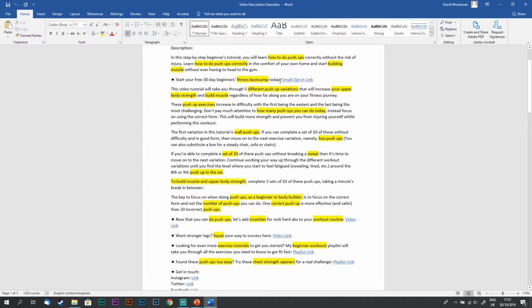So we've got building muscle, fitness boot camp, different push-up variations, your upper body strength, build muscle, push-up exercises, how many push-ups you can do today, wall push-ups, box push-ups, sets of 10, sweat, push-up in the set, to build muscle and upper body strength, push-ups as a beginner or bodybuilder, number of push-ups, correct push-ups, etc. So we've got your push-ups, and then we have crunches, workout routines, squats, exercise tutorials, beginner workouts, push-ups to easy, chest strength openers, and that's that for the variation here.